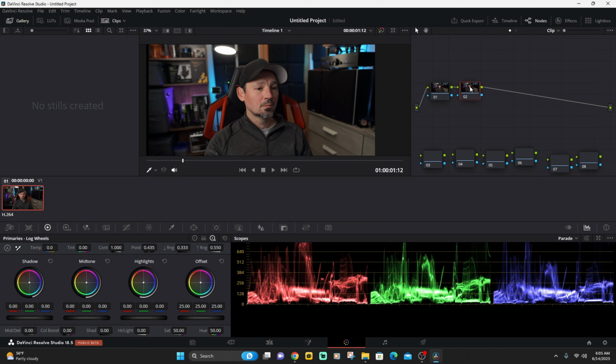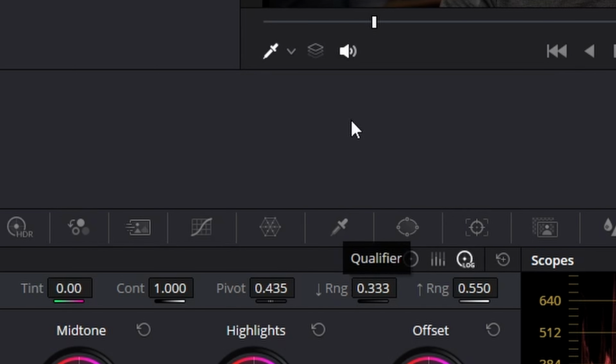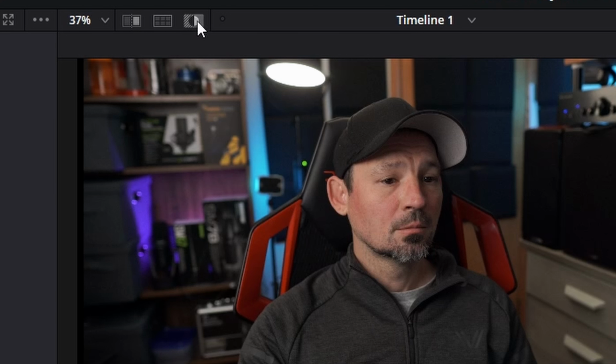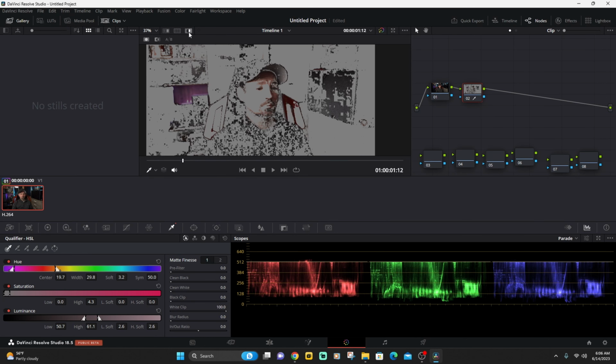So let's go ahead and make sure this node is selected. And we're going to click this little eyedropper right here. We're going to go ahead and click on this guy. And let's just go ahead and select the purple color. So let's go ahead and click on purple. Now you're going to see this little thing up here. It's like a little circle. Click on that and you're going to be able to see what it selected.